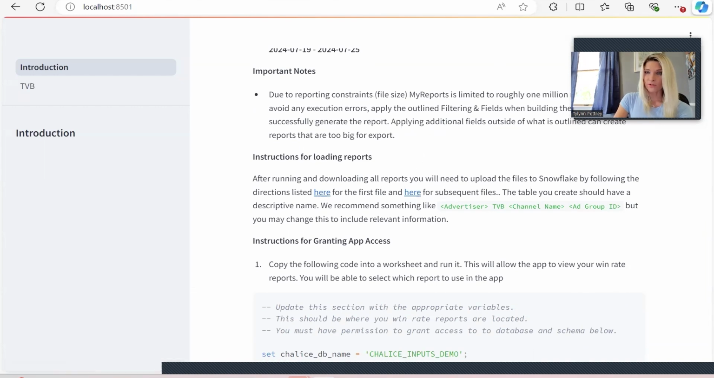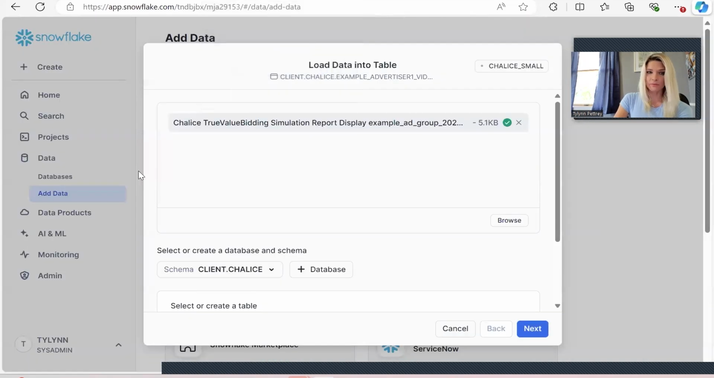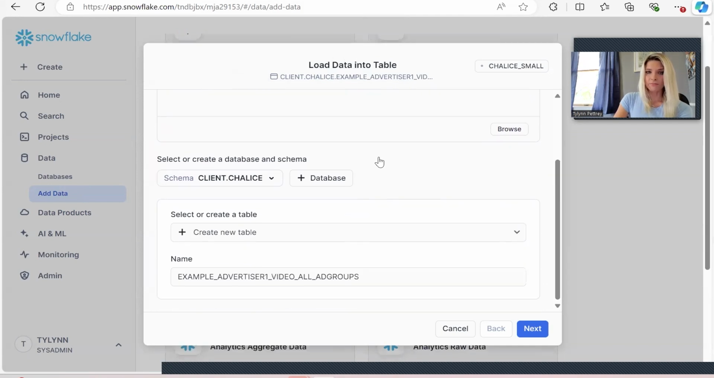What you're going to do is log into your Snowflake account. You're going to click the Add Data button on the far left-hand side, and then you're going to either upload or drag your file into the table. From here, pick the schema that you would like to upload it to, create a table name. I recommend using the advertiser name that this is associated with, the media format, and the ad groups that this is associated with as well to ensure that it's easy to find.